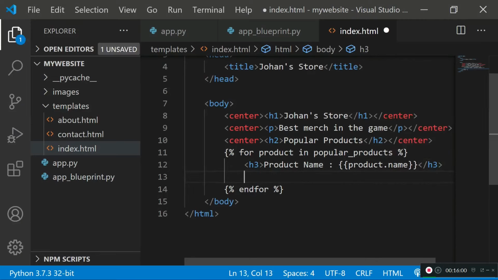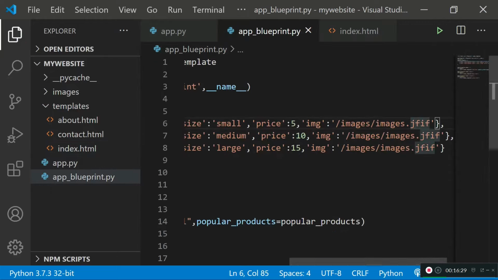Before we actually do prices, we can show the image. It would be nice if we showed the image of the product after the product name. So let's do image and set the source of the image to product.img, because .img means we're accessing the value of our img key, which is the directory to the image. Cool. If I go back here, as you see, .img is the key, and that's the link to the image, the directory to the image.